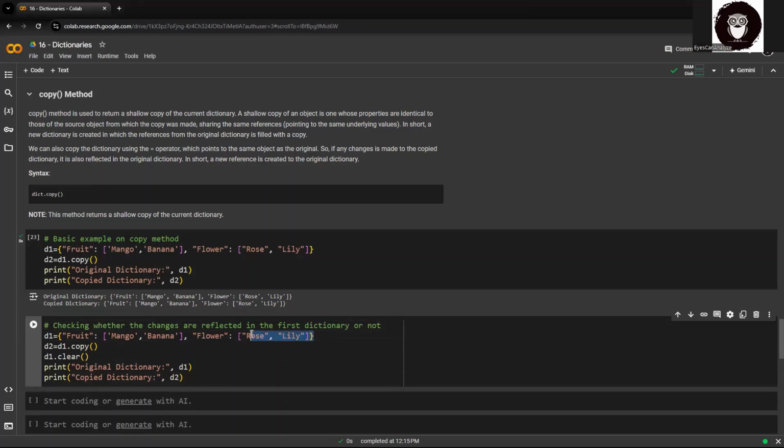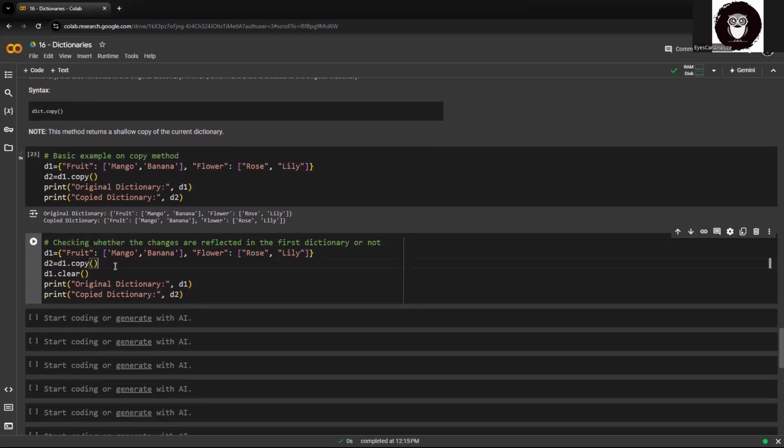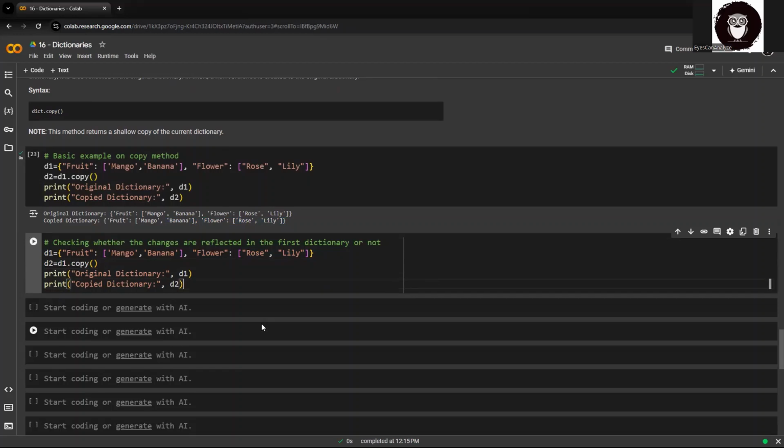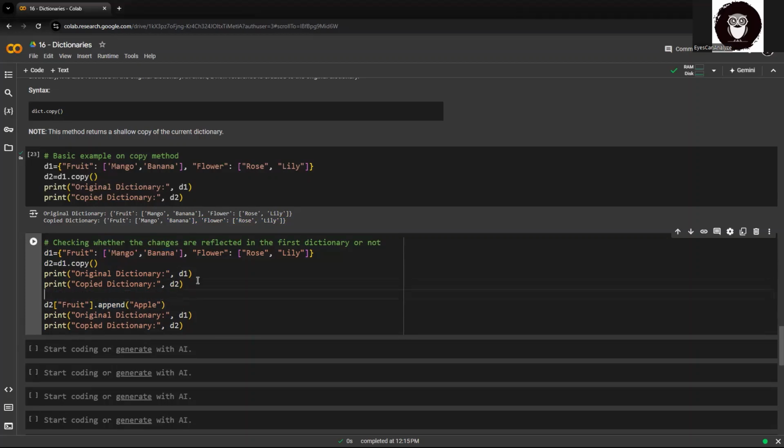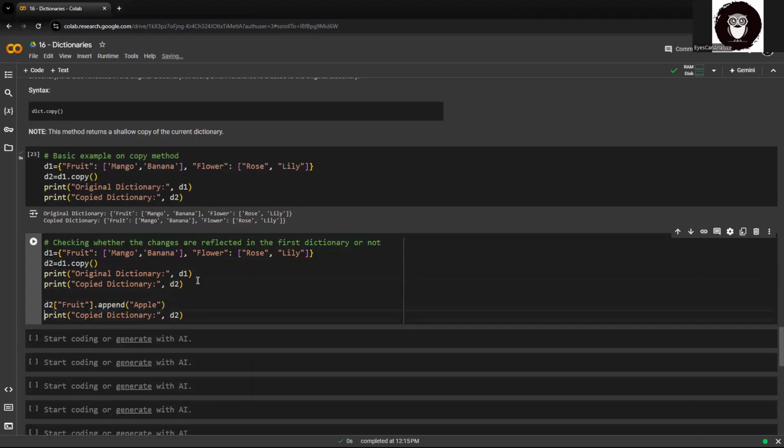So I have this example again. I'm making a copy, D2. I'm printing the dictionaries D1 and D2. Then I'm making some changes. So suppose I'm saying D2 dot fruits dot append apple. So what I'm trying to do is appending one more fruit into this list. So this particular item, I'll say updated dictionary.